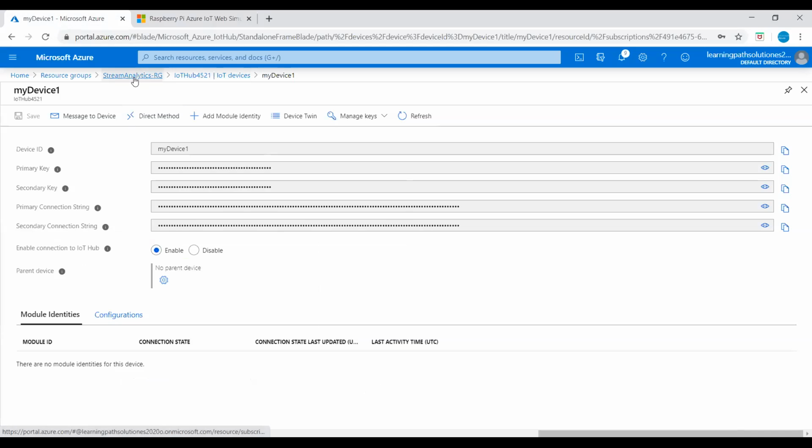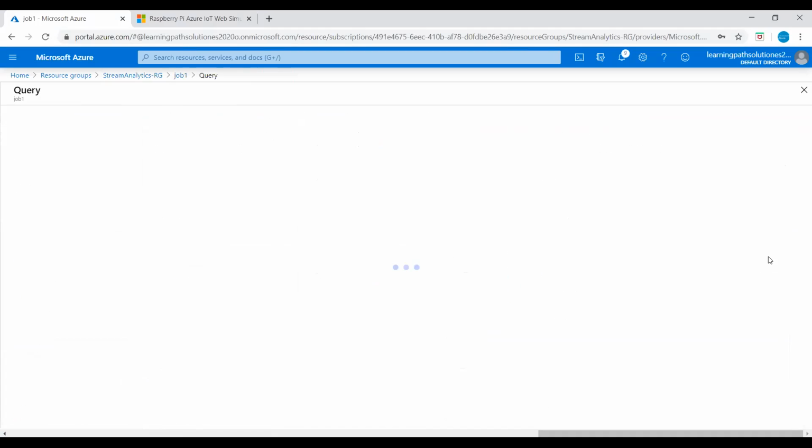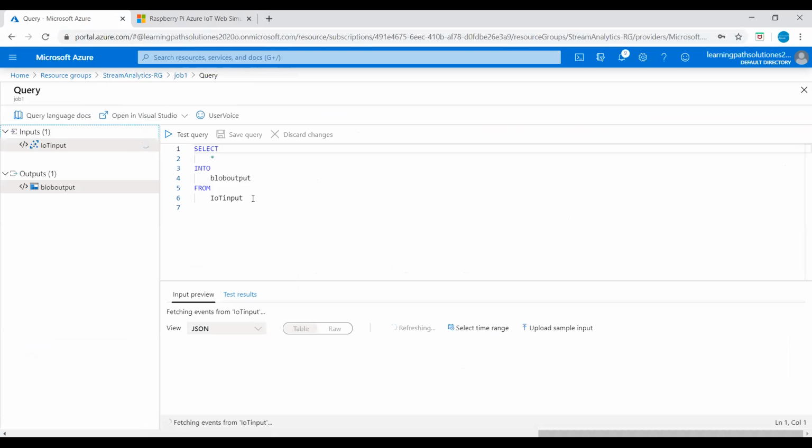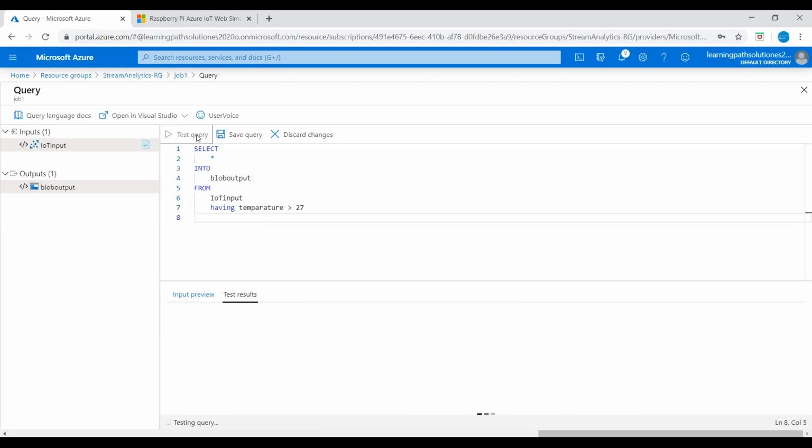Then I will go back to job one and I will go to query and edit query. I will just say select star into blob output from IoT input and having temperature, data name 27. Now we can test this query. So you can see the progress here. It says testing query. Now success. So let's save this query.